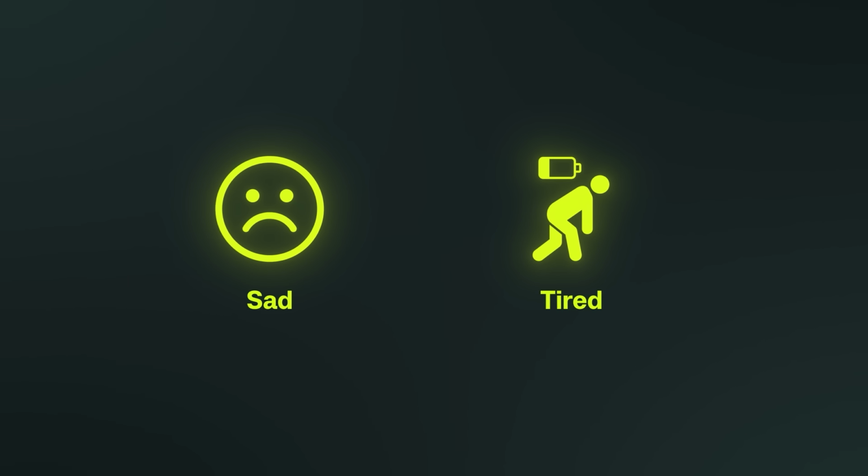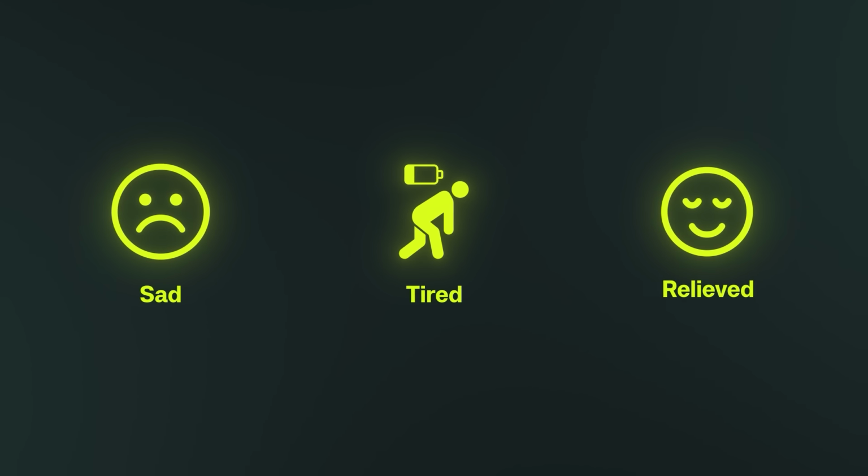Instead of using simple labels like sad, tired, or relieved, describe the emotion through mood and physical behavior. Rather than saying a character is sad, describe the quiet devastation in their posture. Instead of saying they're relieved, describe their shoulders dropping, their body relaxing, and a deep breath finally escaping. The more specific and visual the emotion, the more natural and believable the performance becomes.